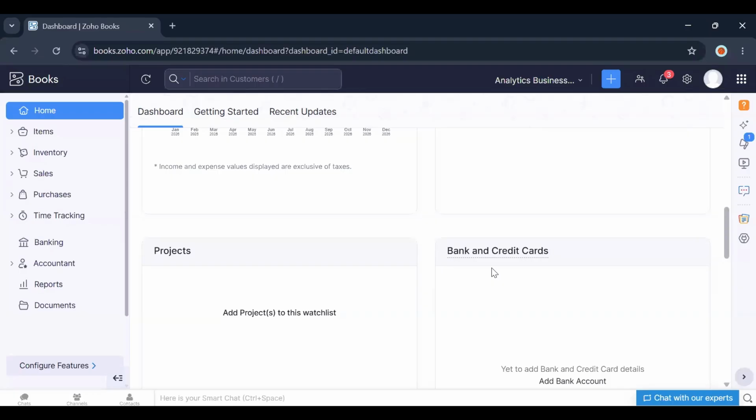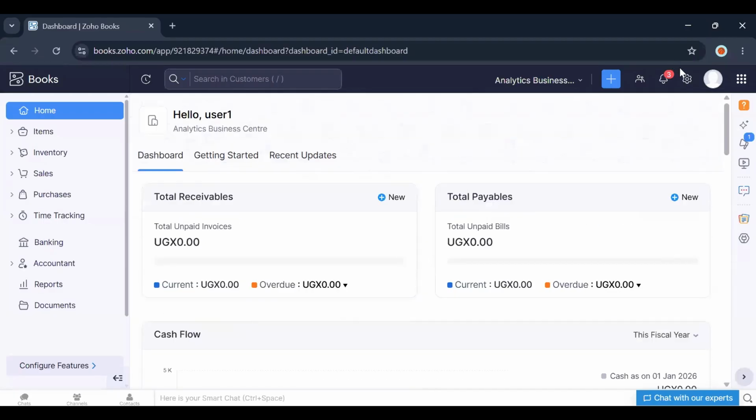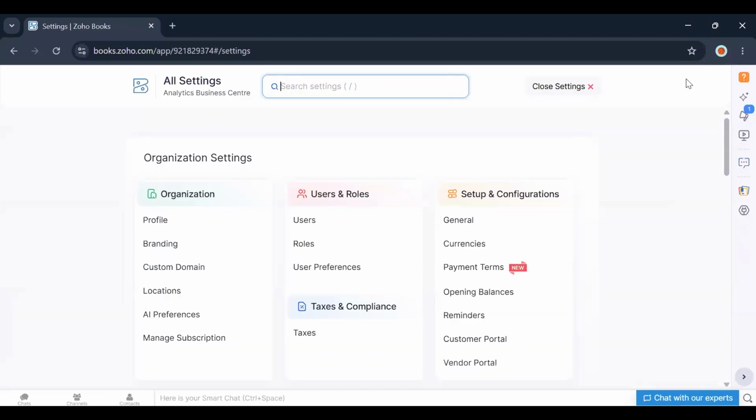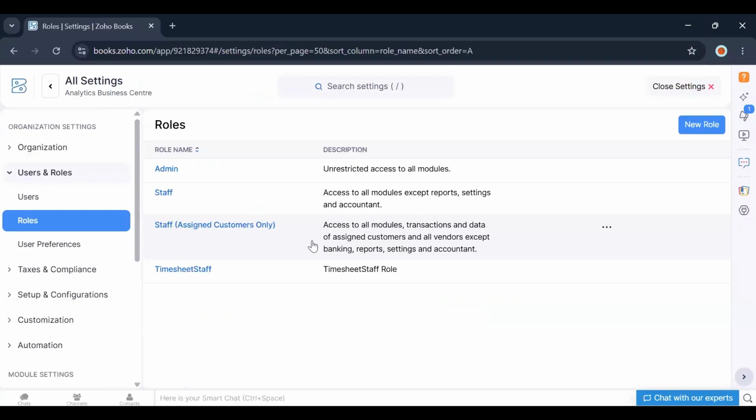If you want them to have a look at it, if they're an accountant, because that information is very important for all accountants. So you can go ahead and fine tune. It's this feature, it's called the users. When I go to my settings, let me go there. So here I go to my settings and then I go to roles. For roles, we see here, for an admin, they have unrestricted access to all modules. For a staff, access to all modules except report settings and accountant.